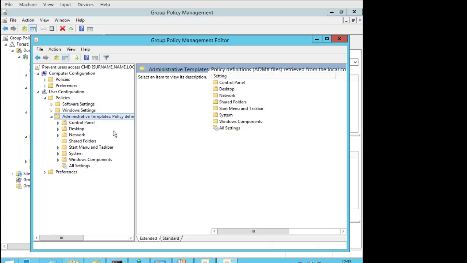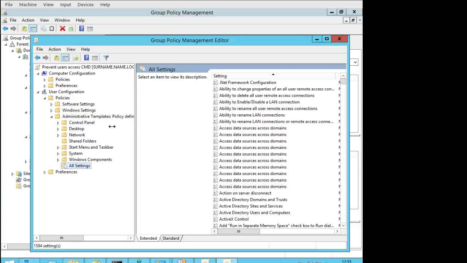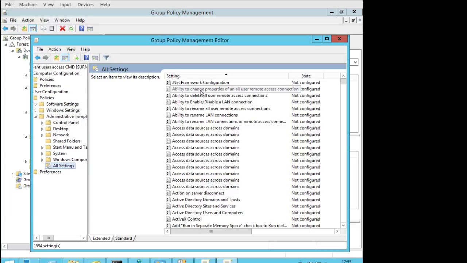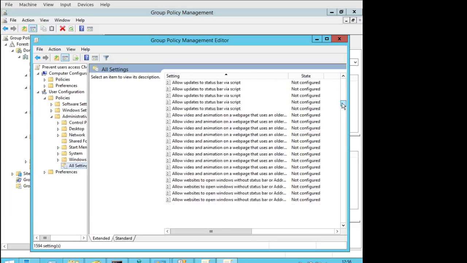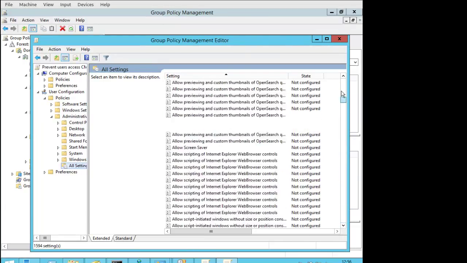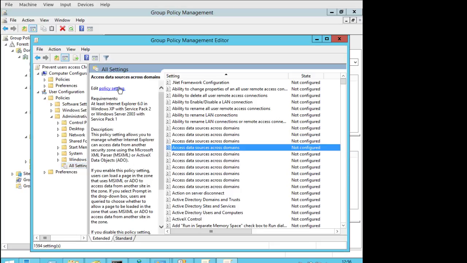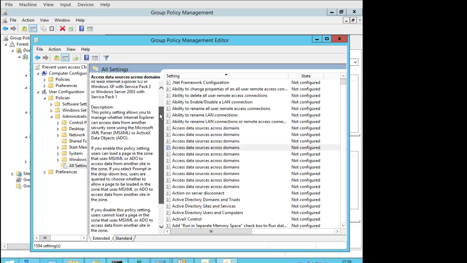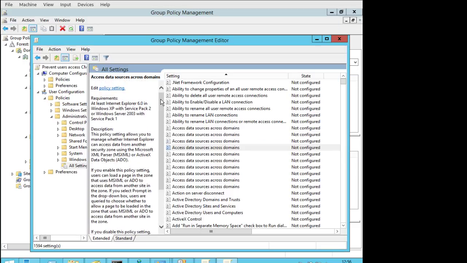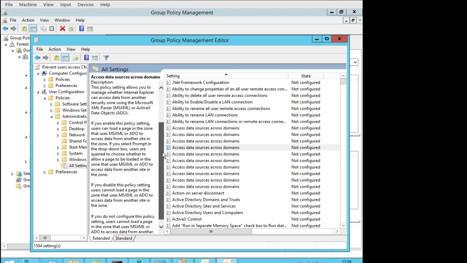Since we don't know the name of that precise group policy object, you can come here to all settings. In all settings, you can list all the group policies that Windows already has as default, and we can choose one from the existing ones. You've got two ways to view the policy: extended, we click it, and you see the policy has a short description of what it does, where it is applied, and so on.